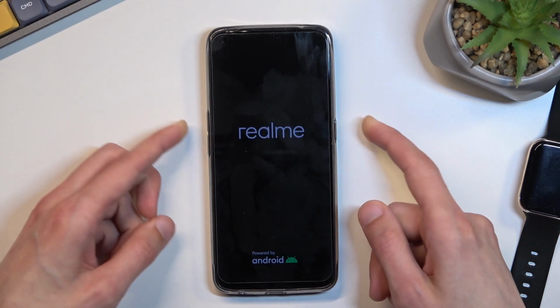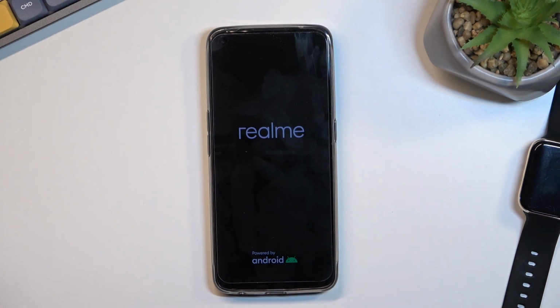And once you see the Realme logo, after a couple seconds you can let go of those keys and wait for the screen before recovery mode show up, like this one. So here you simply want to tap on the language that you want to use. I'll be selecting English, and there we go, we are now in the recovery mode.